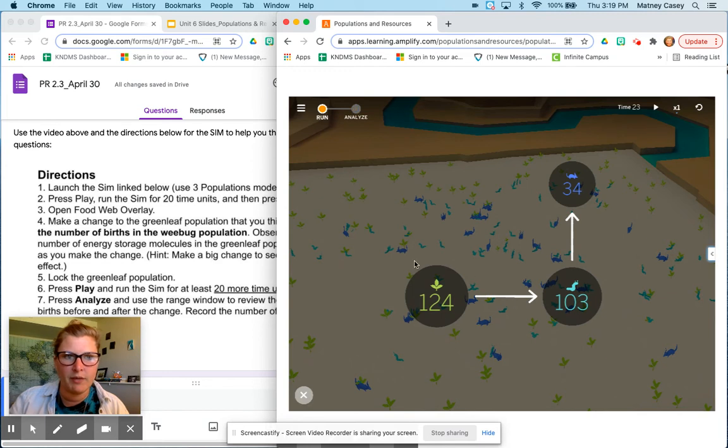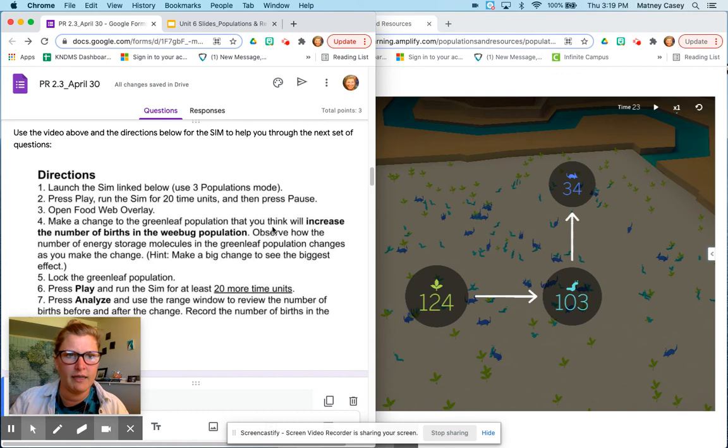What you're doing is trying to make a change in this green leaf population that you think will increase the number of births in the wee bug population. So they're eating the green leaves. How are we going to have more births than deaths in the wee bug population? Again, keep in mind energy flow there. Keep in mind where the energy storage molecules are that the wee bugs are getting.